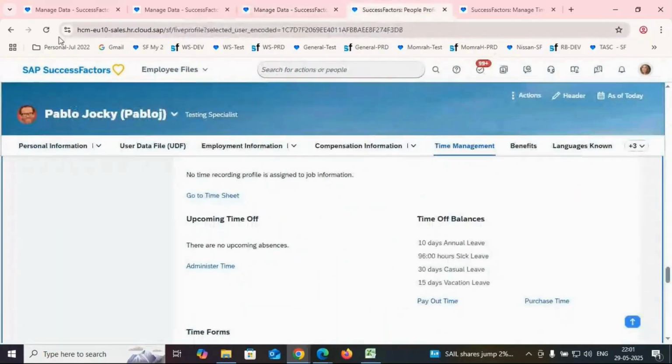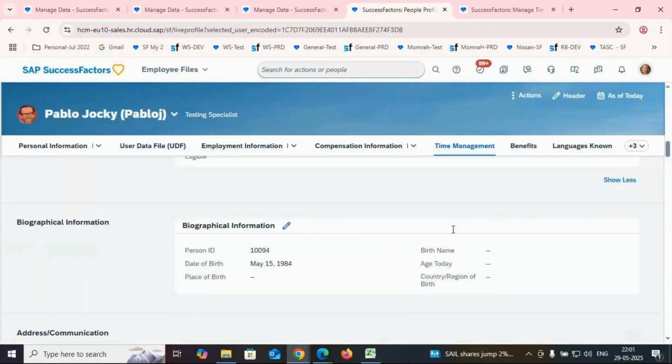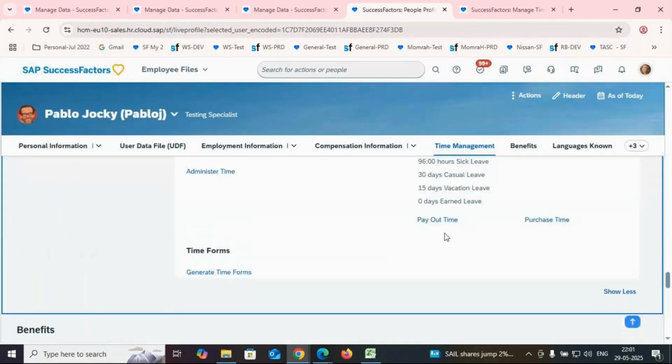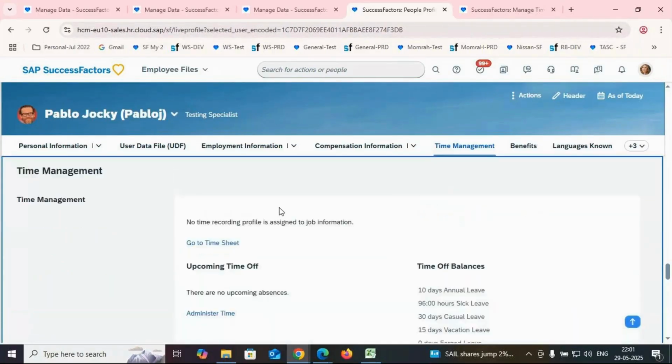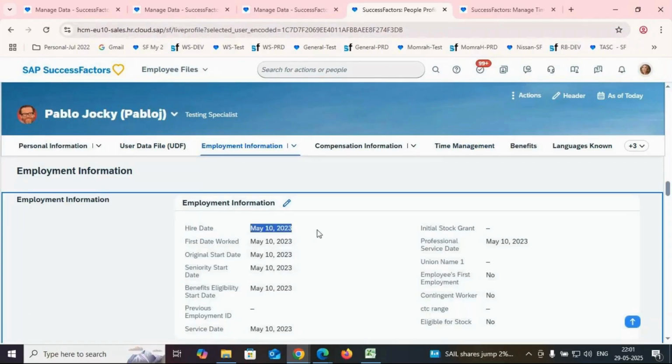Let me assign the time profile and leave details. Self-service yes. Code is 05. Save. It's a confirmation message because you are trying to assign the effective dated portlet. It is stating that kind of message. Now you can see 0 days end leave.